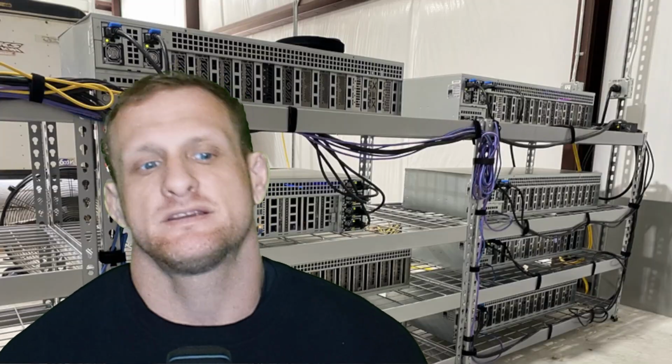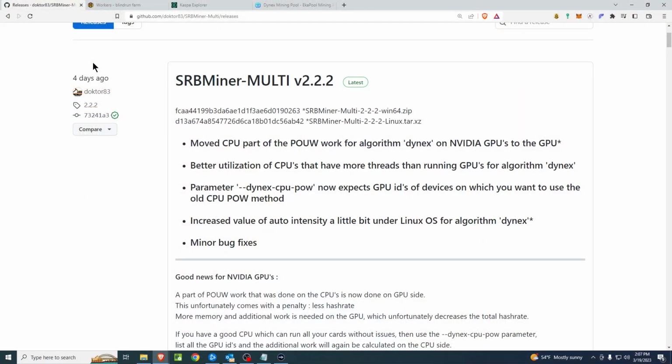Welcome back everybody. So to get things started, let's take a look at the miner we're going to be utilizing on GitHub. This was released 4 days ago as of time of recording, and this is SRB miner version 2.2.2. You can see that they moved the CPU portion of proof of useful work for Dynex on NVIDIA GPUs over to the GPU. We talked about this in a previous video.